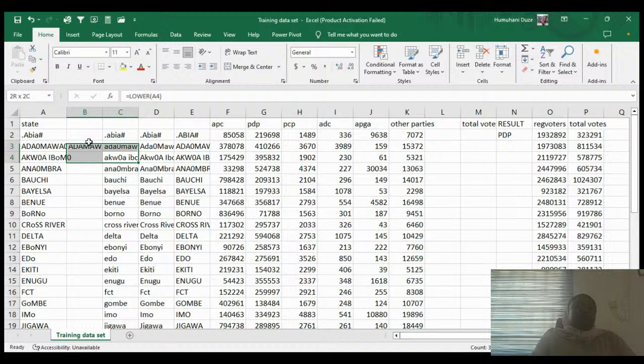Then you do flash fill, then the formula applies all true. And then our Akwa Ibom is back and Anambra is back. Did you all get that?